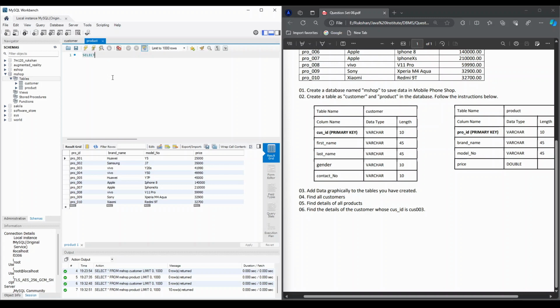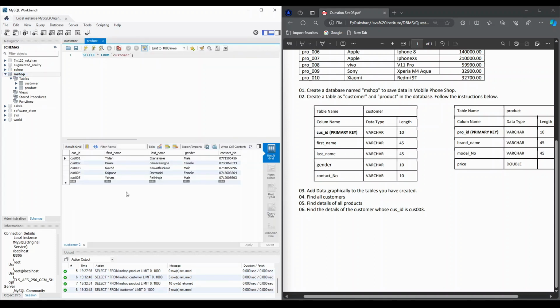So we need to select everything from our customer table. It's very simple. That's all we have to do. At the end we need to put a semicolon. Before we execute this one, we need to select our database. All you need to do is double click on the database name. So I'm going to double click on the mshop database, then you can see the letters become bold. Then let's execute this one by clicking on this icon. Then you can see we get all the customer data.